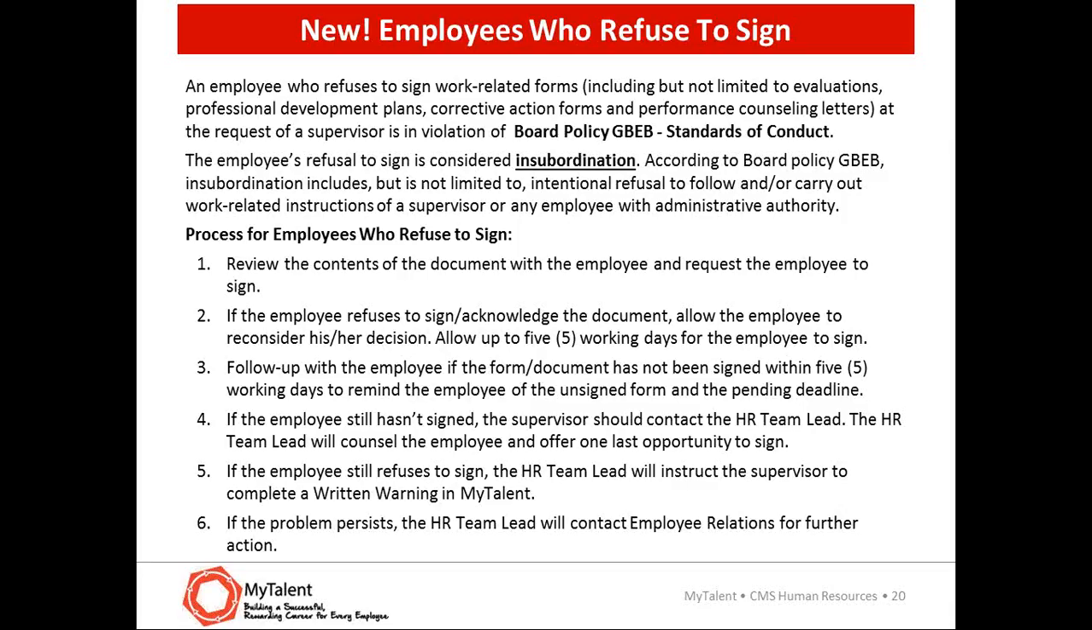At that point, if they still refuse to sign, the HR team lead will instruct the supervisor or principal to complete a written warning in MyTalent. And if the problem continues to persist, the HR team lead will then contact employee relations for further action. So just a reminder, as we're going through the school year with PDPs, forms and letters, and evaluations.